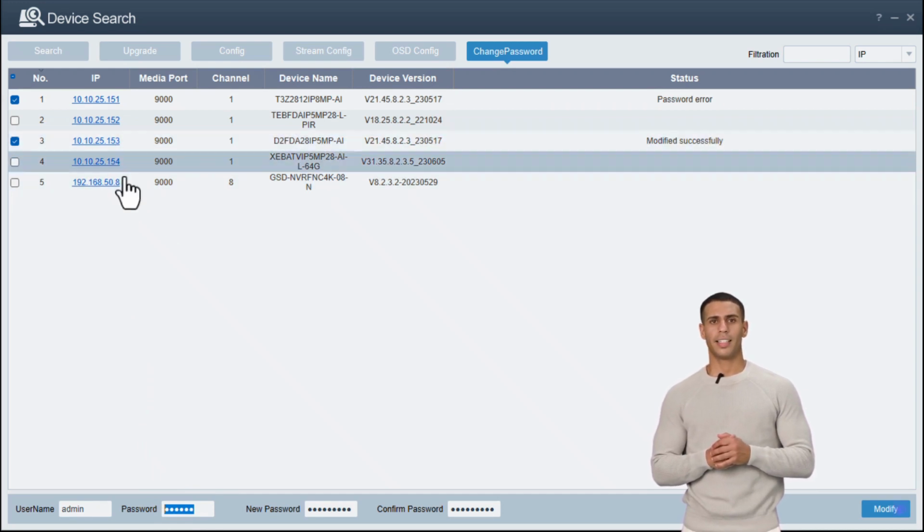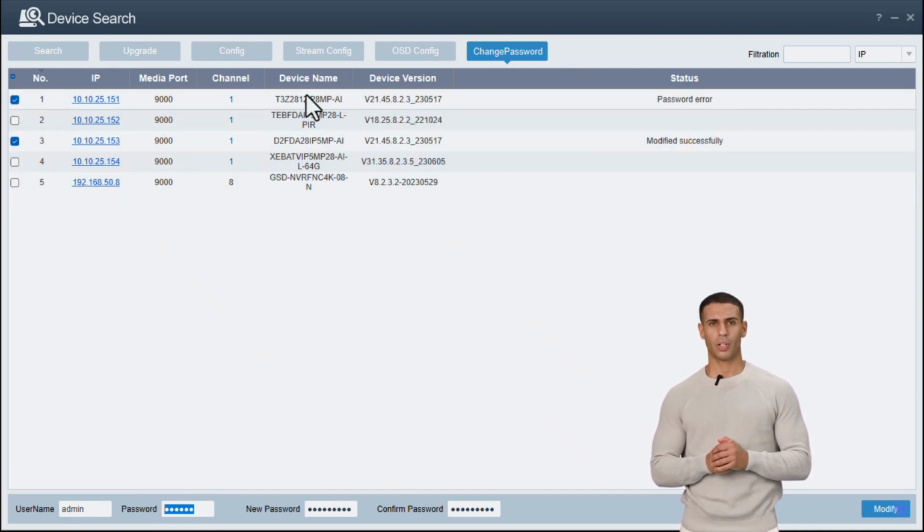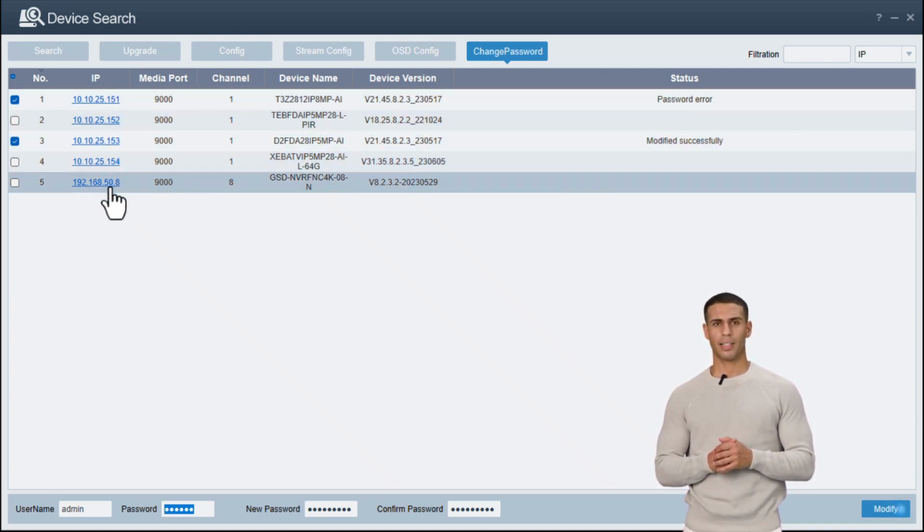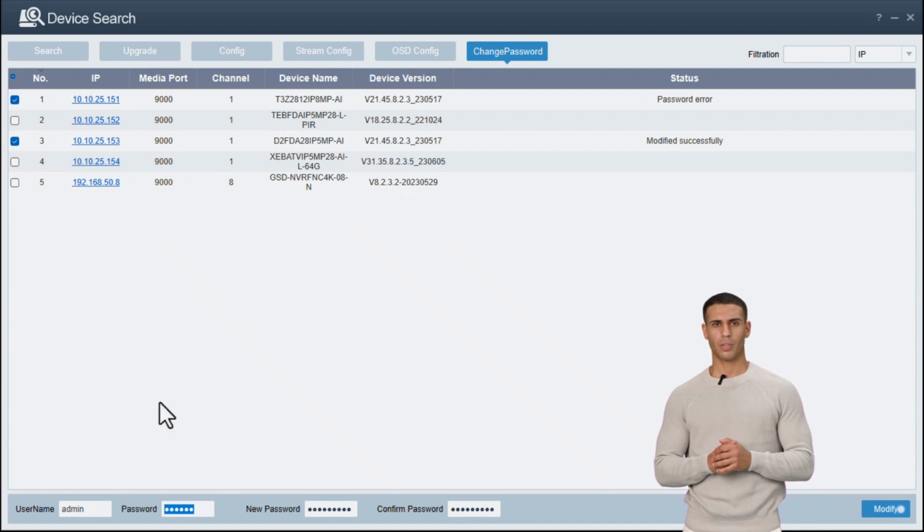You need to make sure that any cameras or batch of cameras or recorders you want to change your password, the current passwords must be the same thing before you can then put in the new password. This is how to batch apply password to several IP cameras or recorders.